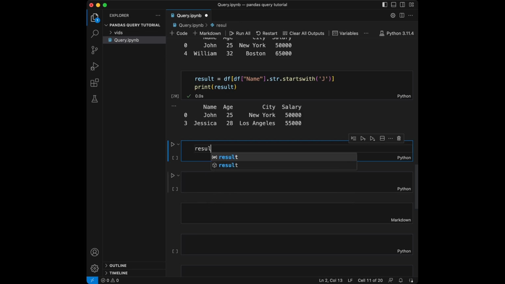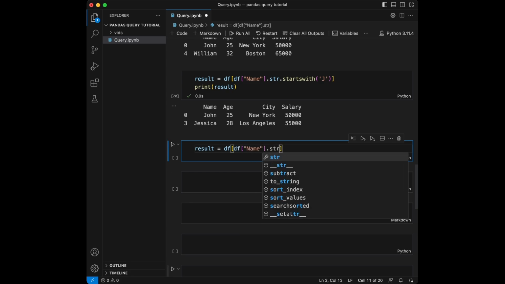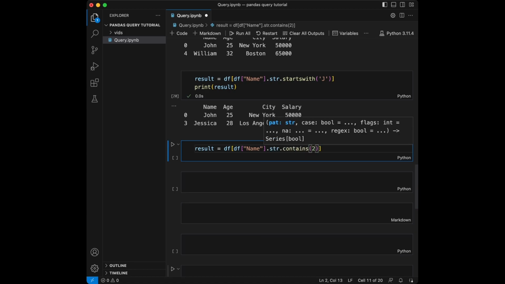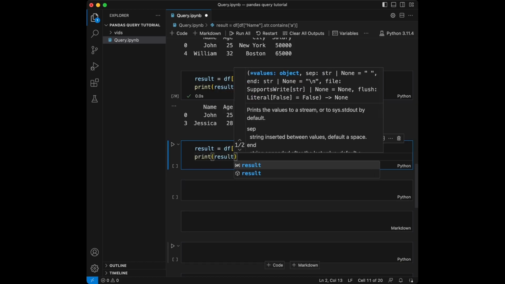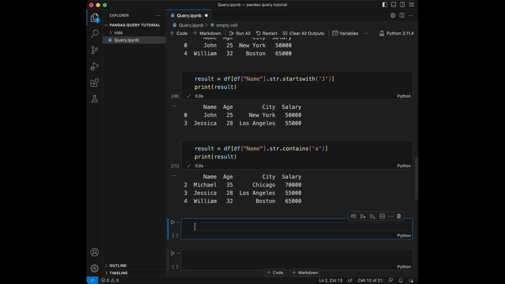Now let's select rows where the name contains the letter A. For this, we are going to say result is going to be equal to df name, and this time we are going to say str.contains A. And let's print this. This query uses the string contains function to select rows where the name column contains the letter A.